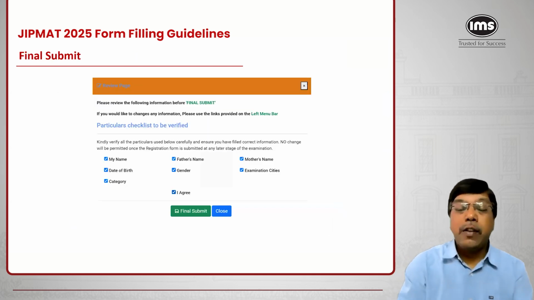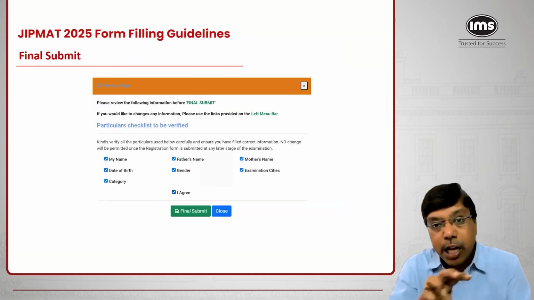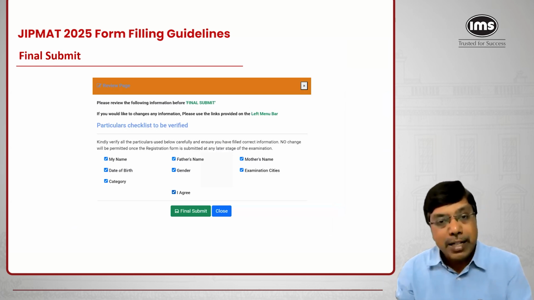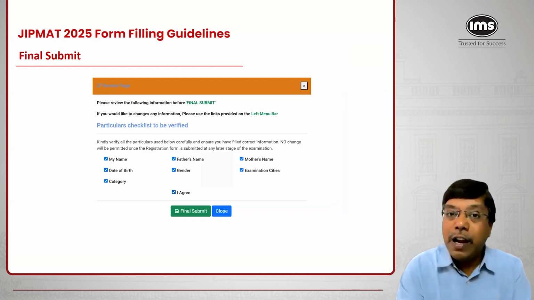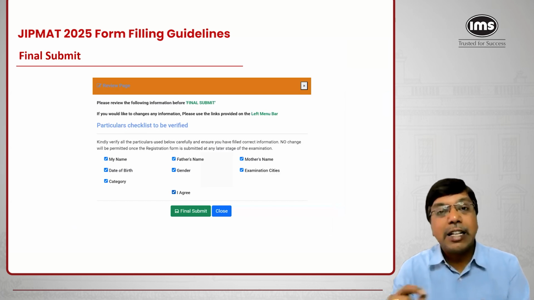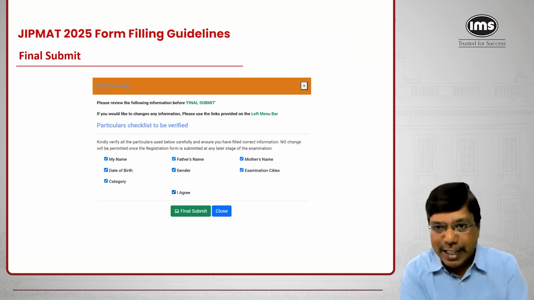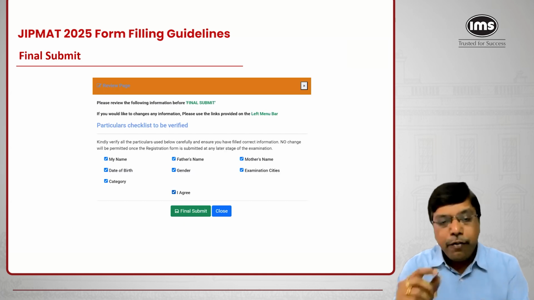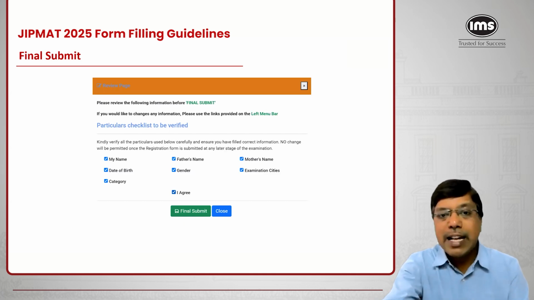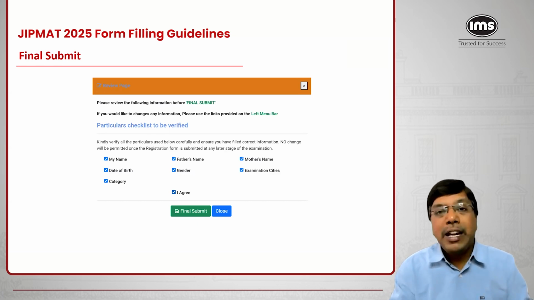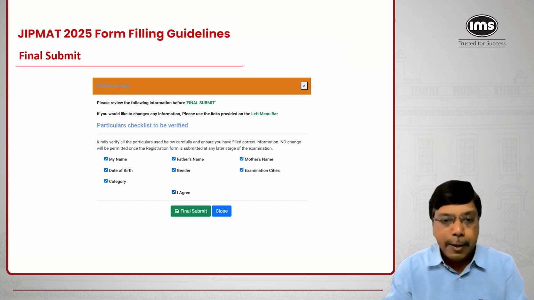Once again, it will give you a pop-up asking if these are all the important details that you can't change once the application is submitted. Please verify them once again and select the respective box confirming the fact that you have verified the details. Now, once you verify, tick mark all these boxes and click on Final Submit. That's when the application is submitted.